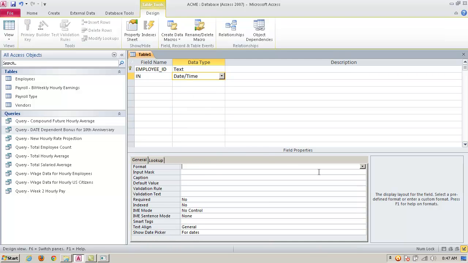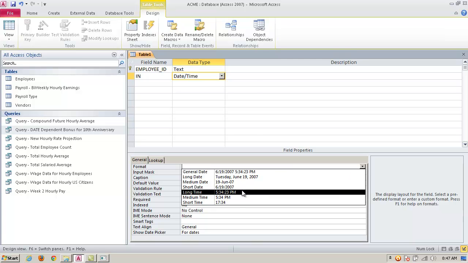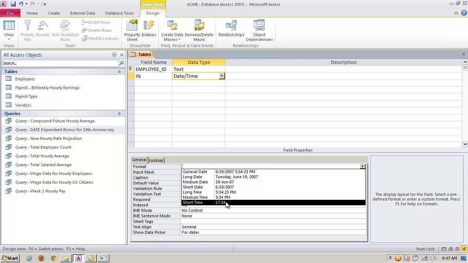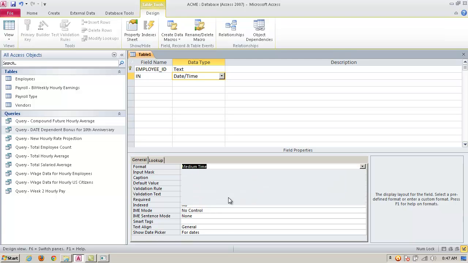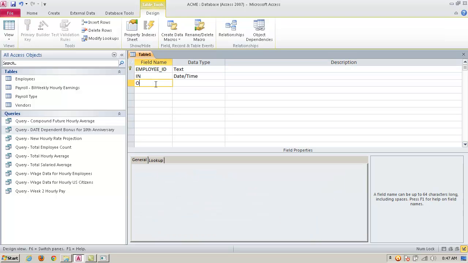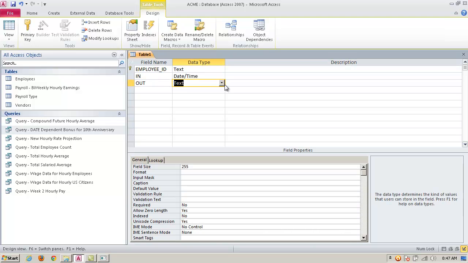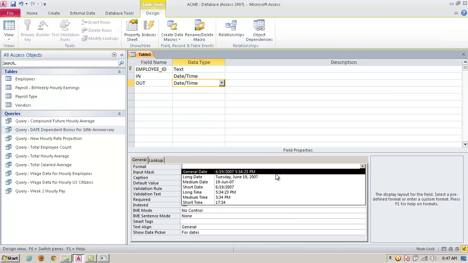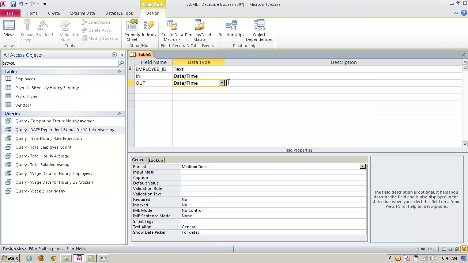And notice if I come down here to formatting, there's different formats. There's long time, short time, medium time. I'm going to choose medium time. I don't want the seconds, but I do want to specify AM or PM. So I'll choose that option. And then I'm going to do out. Same thing, date time. Specify the formatting to medium time.